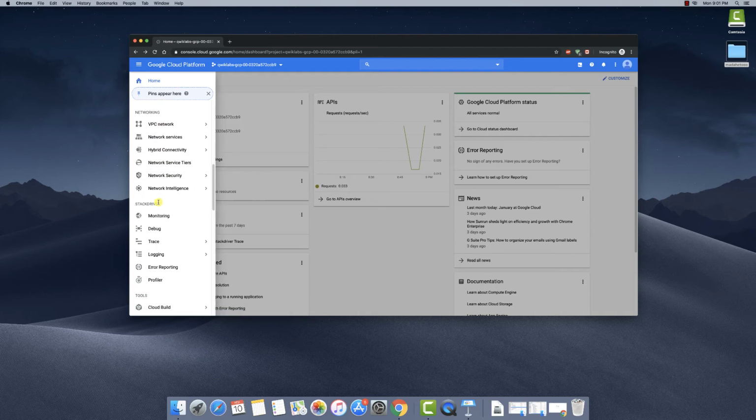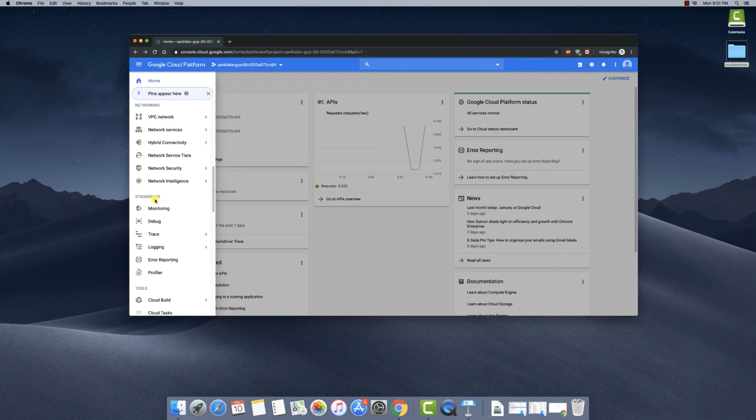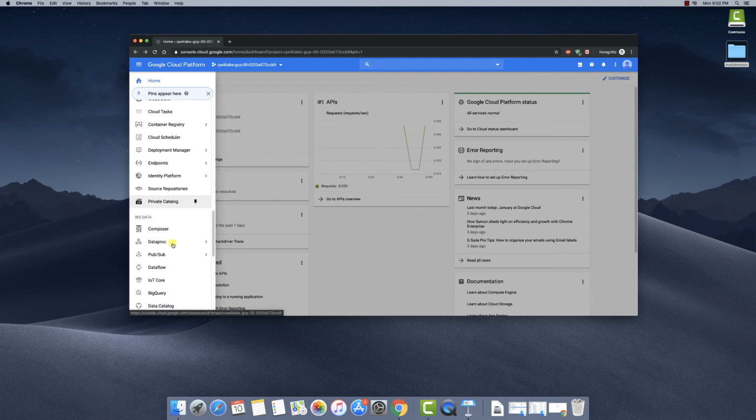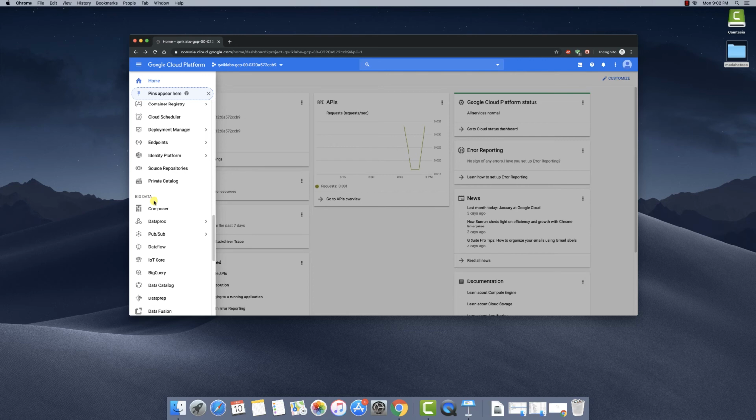And the fourth part is Stackdriver. Stackdriver is a suite of cross-cloud logging, monitoring, trace, and other reliability tools. So you can trace or monitor your project with a lot of tools. Then you can see the tools section, which offers services for developers, like managing deployments and application build pipelines. And also big data, which has services that allow you to process and analyze large data sets.